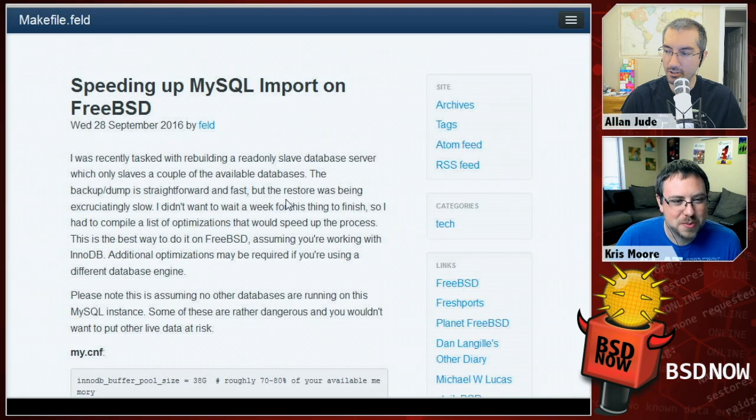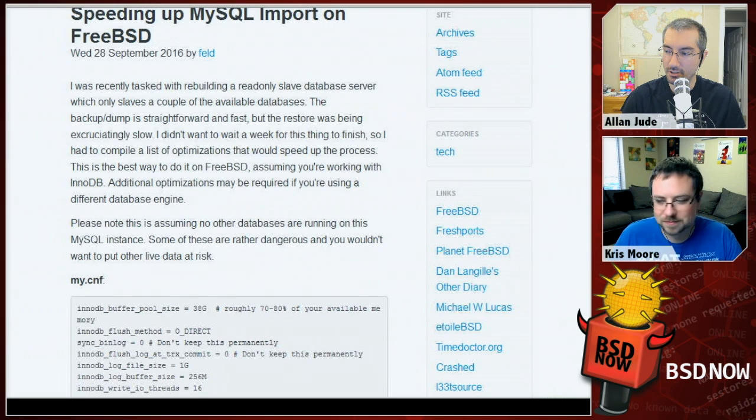Okay, so next up we have speeding up MySQL imports on FreeBSD, a blog post from Mark Felder. So what did he do, Alan? How is he accomplishing this? He was tasked with setting up some new MySQL servers, rebuilding the read-only slave database. He had an SQL dump of all the data from the database, and he wanted to import it.